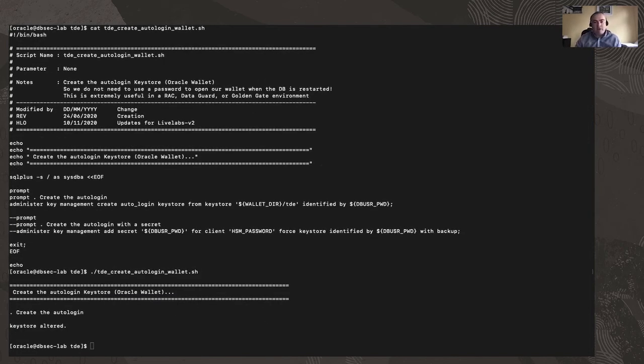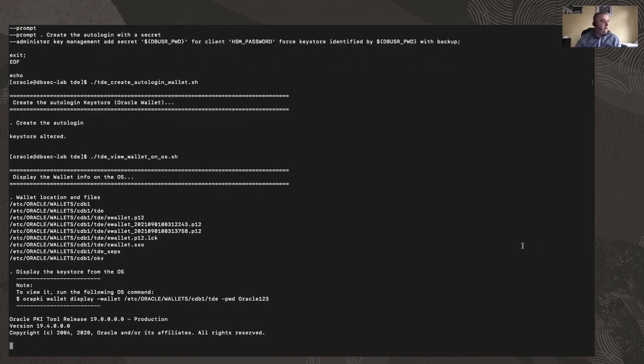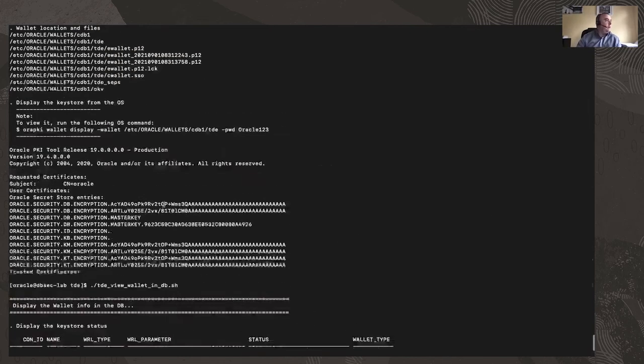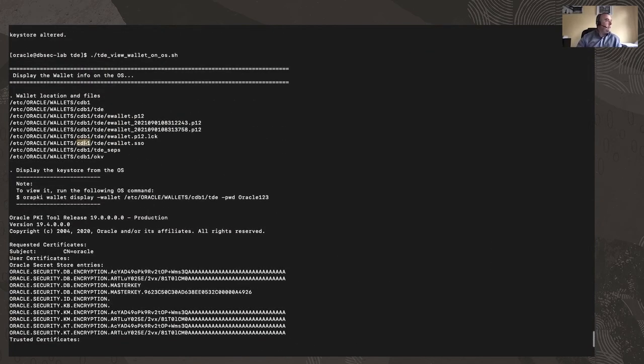And let's rerun those scripts. So the only difference that you're going to see here at this stage is the cwallet.sso file now exists here. So that didn't exist previously. Okay, so that's all the tedious part out of the way. A little bit more interesting from here. So we're going to look at encrypting existing tablespaces. So first off, at the moment, no tablespaces are encrypted.